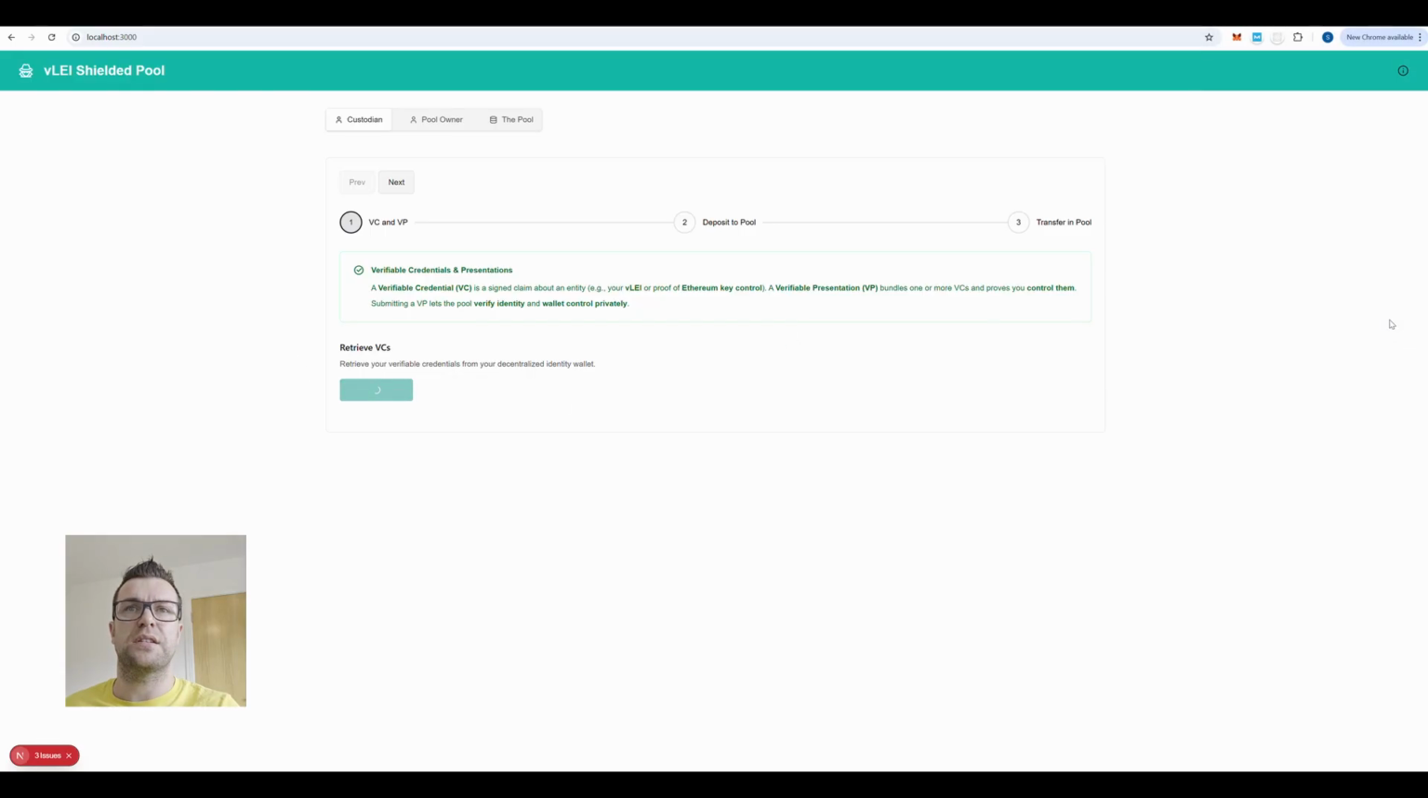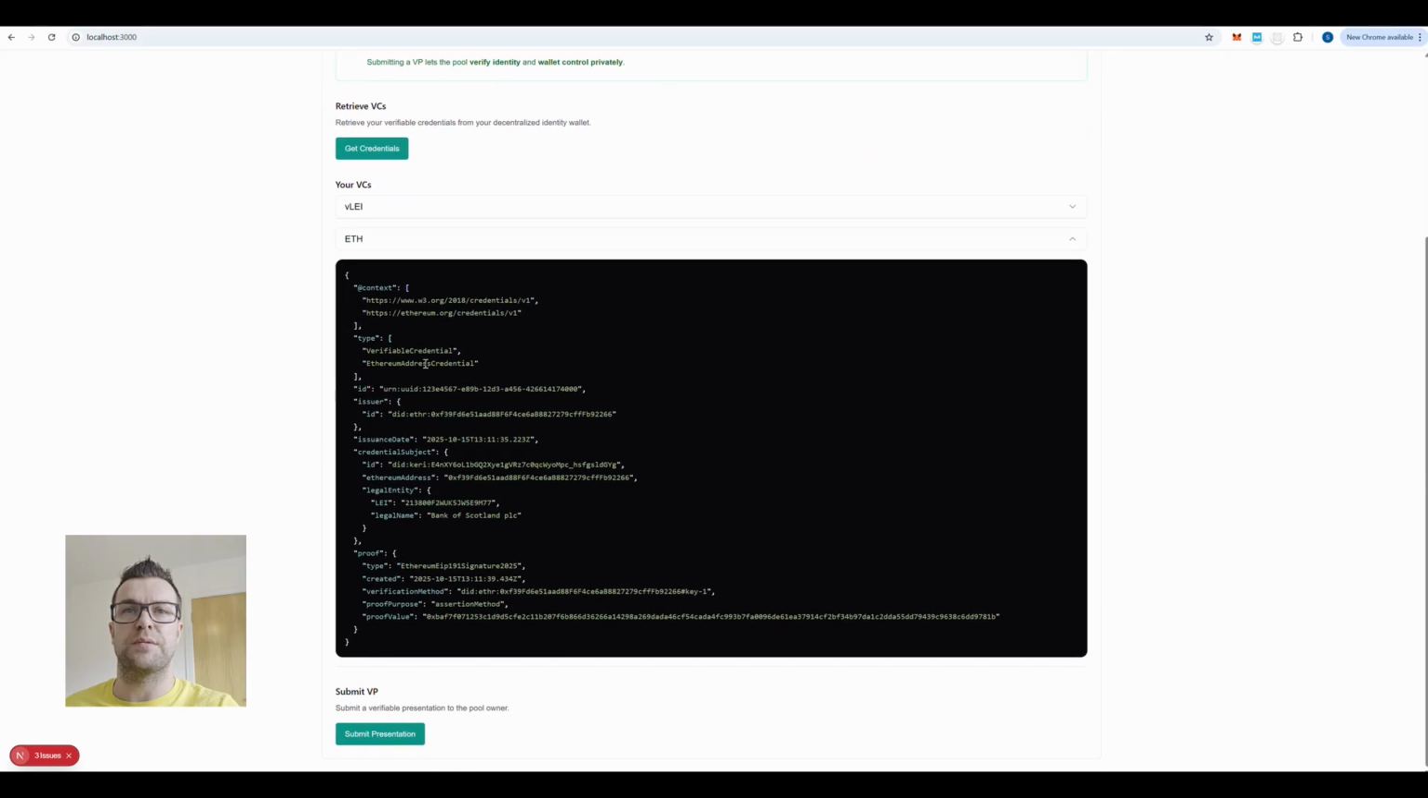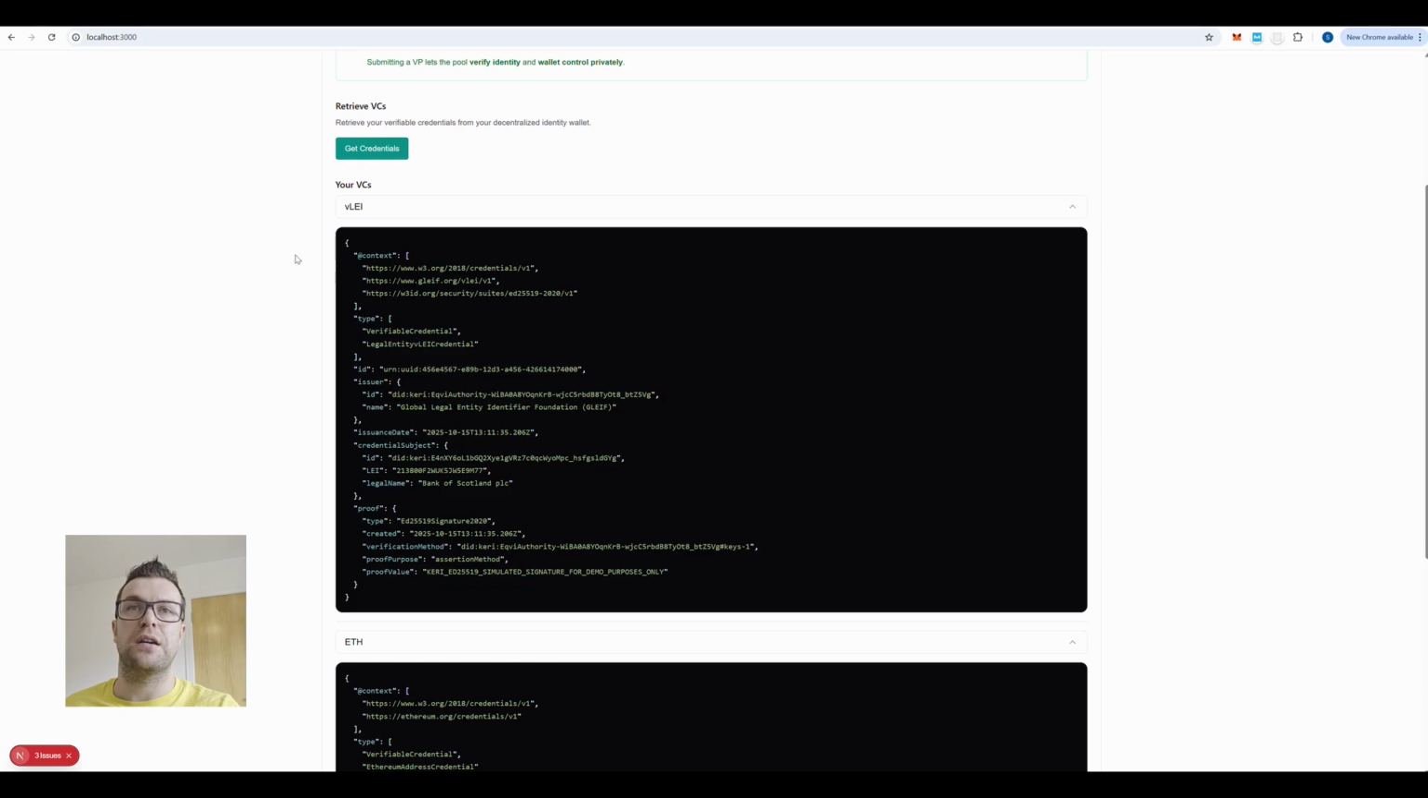I'm going to sign a message here to prove that I have this Ethereum key. That's my Ethereum address credential for that address. And there's the signature. Here's a vLEI. Again, this is W3C, not ACDC, so there is a proof section at the bottom here, but the main thing to notice is that's your legal entity identifier and that's your legal name. So what we're saying is Bank of Scotland would like to access our shielded pool.